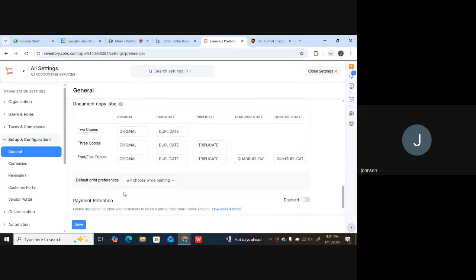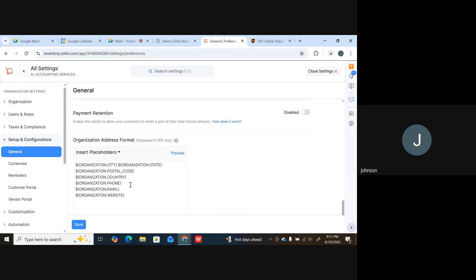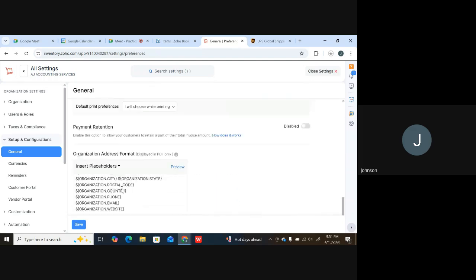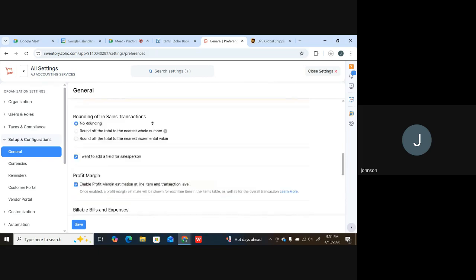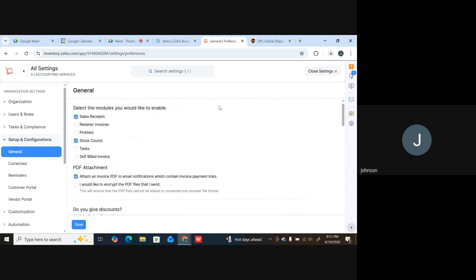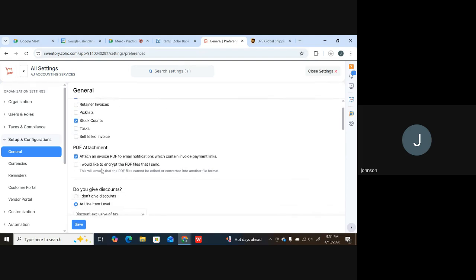So let's see if this is okay. Let's see if there's any other thing we can check. Let me go back to the top. Because what we're trying to do now is create a location. But before we do that, we need to be able to do stock counts. Then there's the select the module you would like to enable. So all these modules are available for enabling, okay?